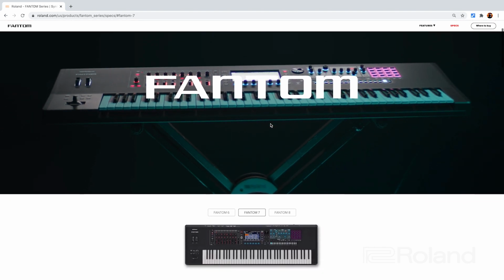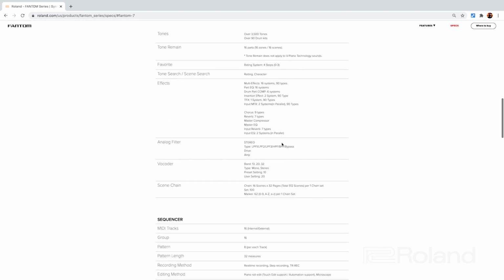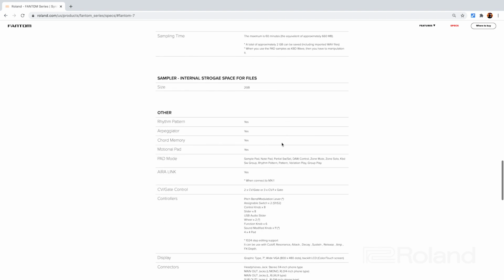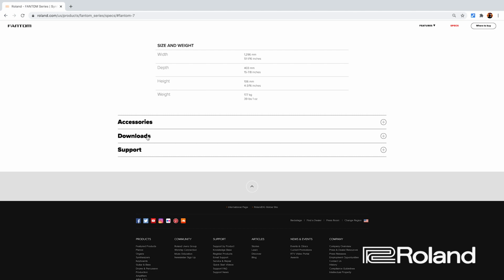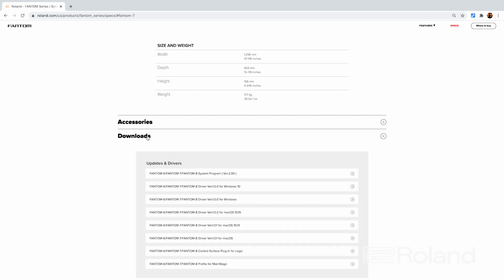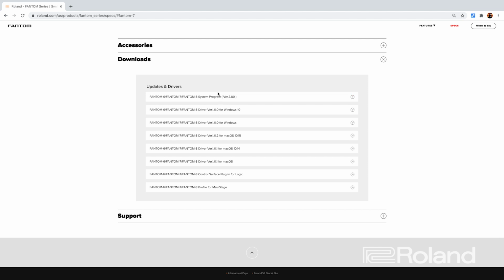Now that I'm in here, I am going to scroll down all the way to the bottom, and we're going to select right here where it says Downloads. Go ahead and select that one. And now if we cursor a little bit, we can see the update right here, version 2.0. So I'm going to hit select to go to its page.